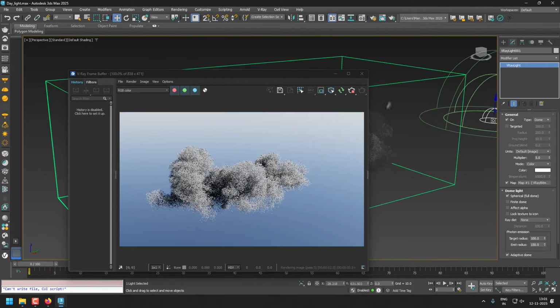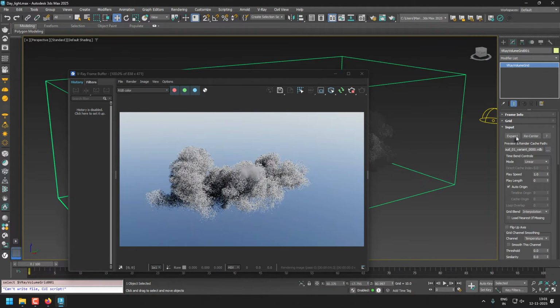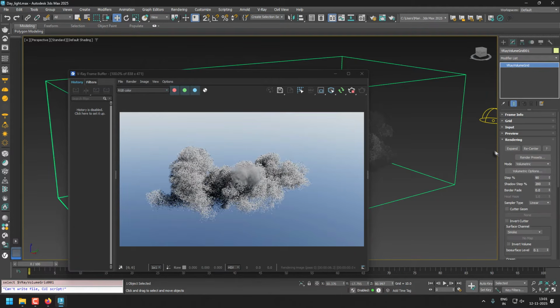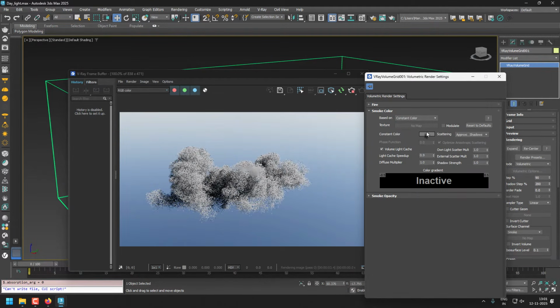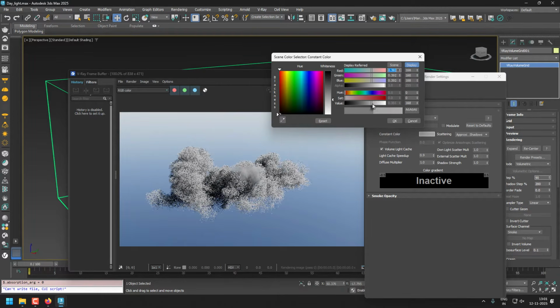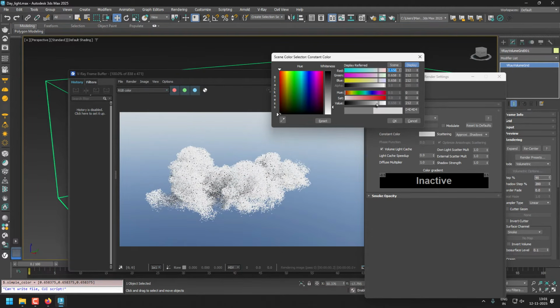For changing the color, we can select VDB, then inside our command panel, we will look for rendering option, then volumetric options. Inside volumetric options, select smoke color and constant color. You can put these values according to you. For now, I am using off-white as we do not use pure white. For rendering, try not to use pure colors.